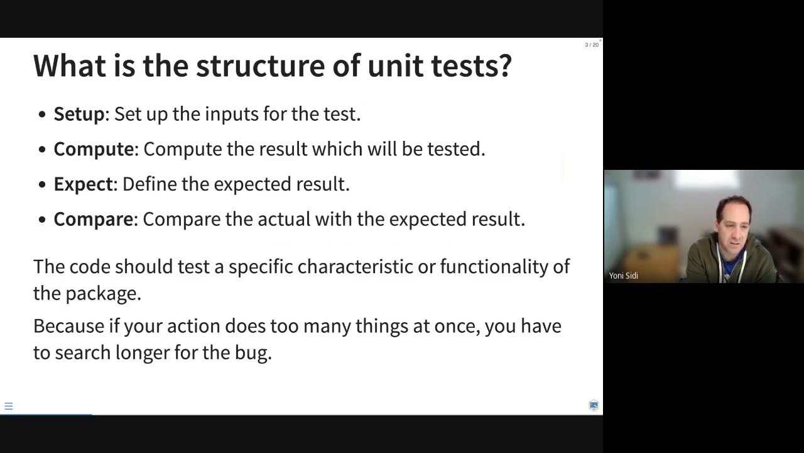This should allow for the code to have specific functionality of the package itself. So you want to test for functionality and not general ideas in the package. Because if your action does too many things at once, you're going to be searching longer for the bugs, and we'll go into that idea in more detail.